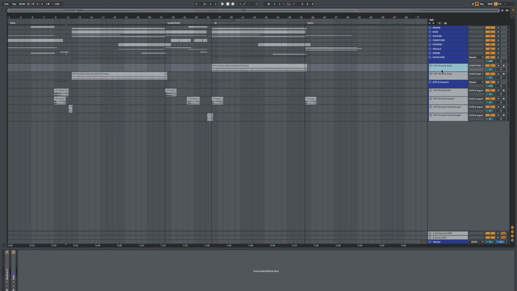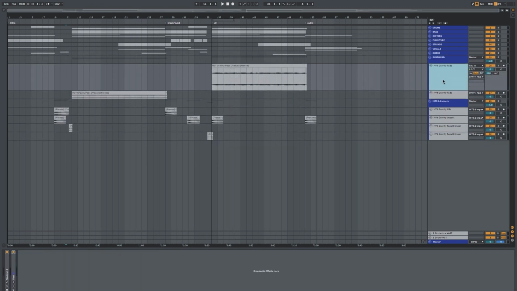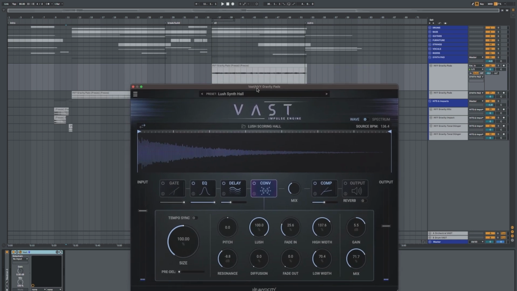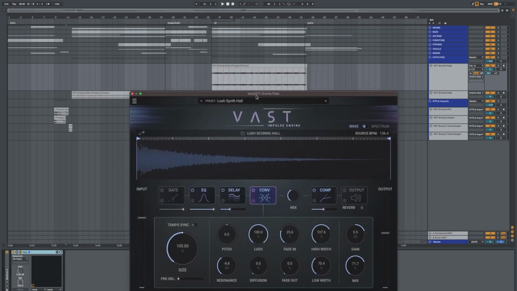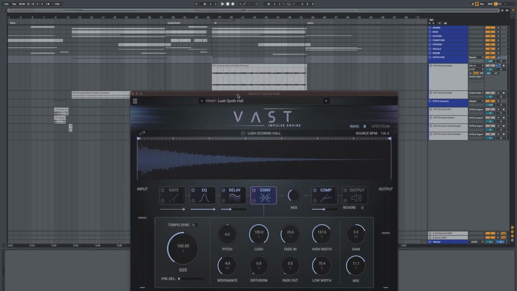Now we have the synth pads. Originally, I didn't have any Vast on these. I just kind of wanted them in the background, like I mentioned, the guitar, the strings up there. But I did decide to do this, and I'm glad I did. This lush synth hall is exactly what the preset is named.